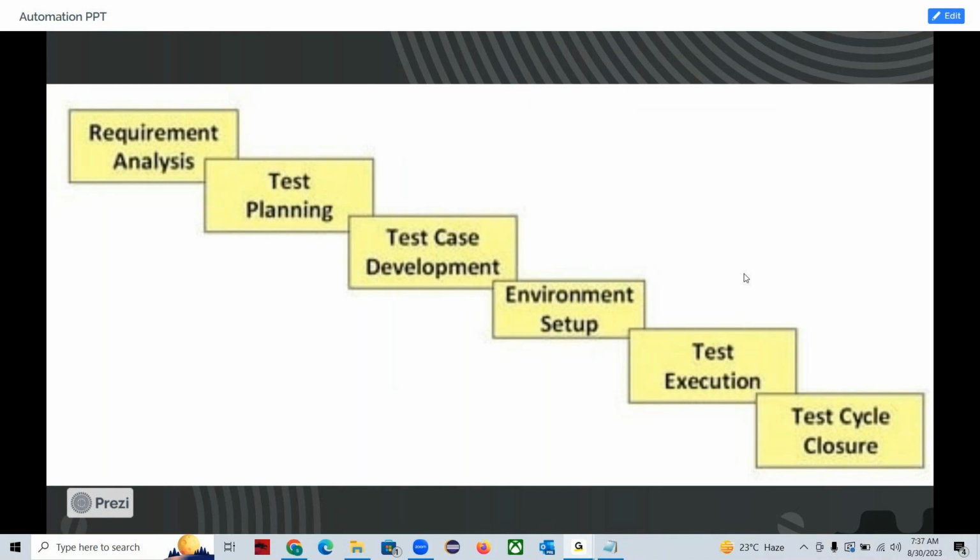Test execution we have to perform as per the test case document that we have prepared. Then test cycle closure activities with the report. So the test log, where we are preparing the expected result and the actual result. That's all.